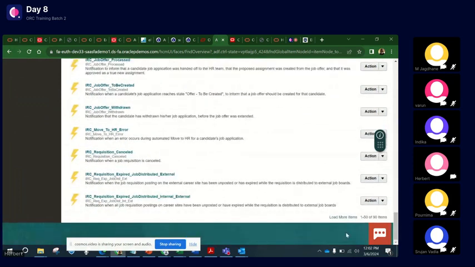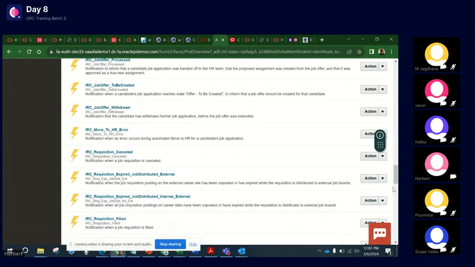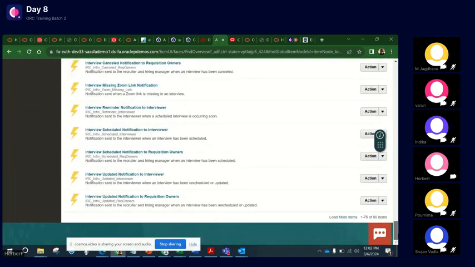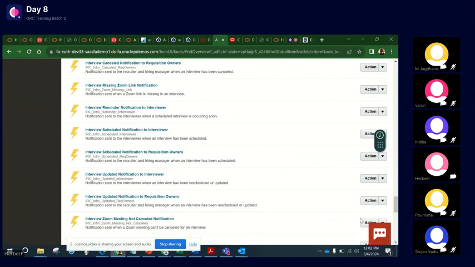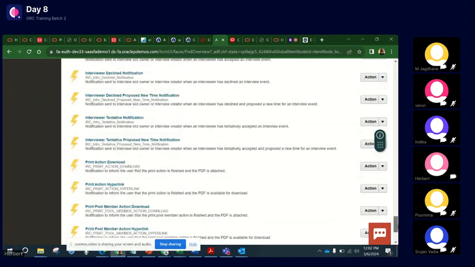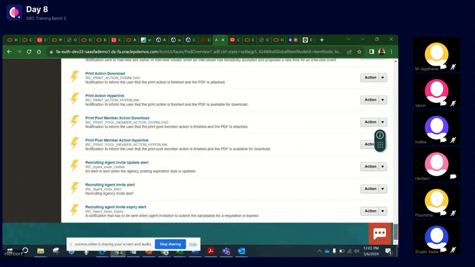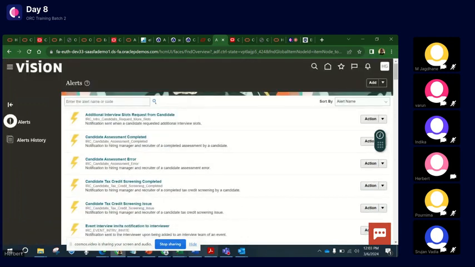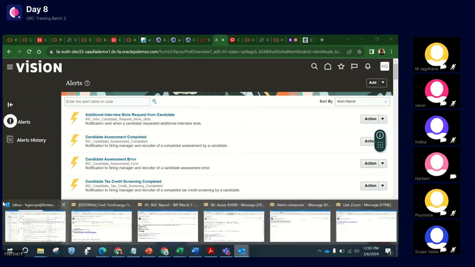If 90 alerts go out for one person, and many of these are going to the hiring manager, the inbox will just explode. Same for the recruiter. So you want to be careful about which alerts you're enabling, and you have to tell your customer to think through which ones they are actually going to be sending out or not.